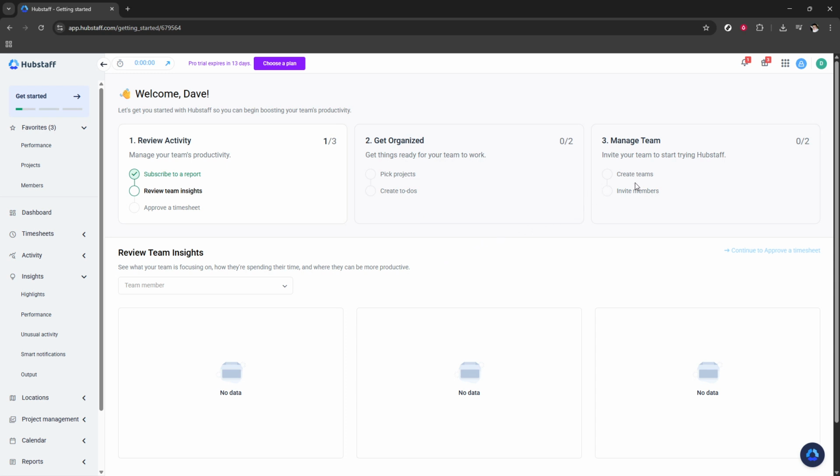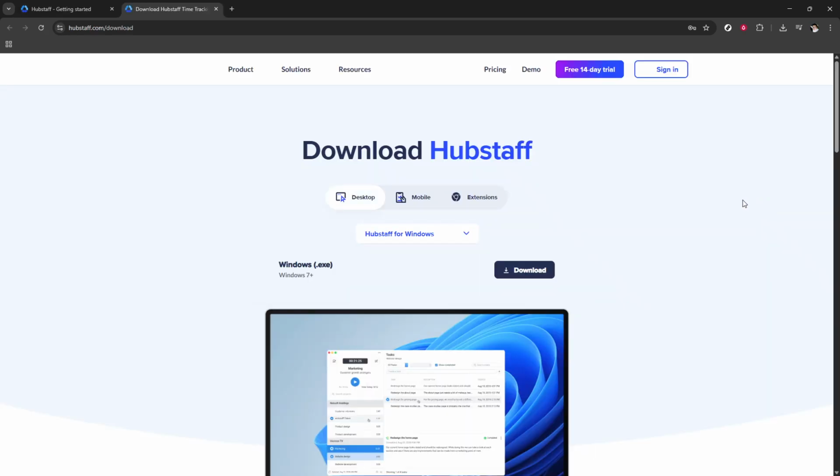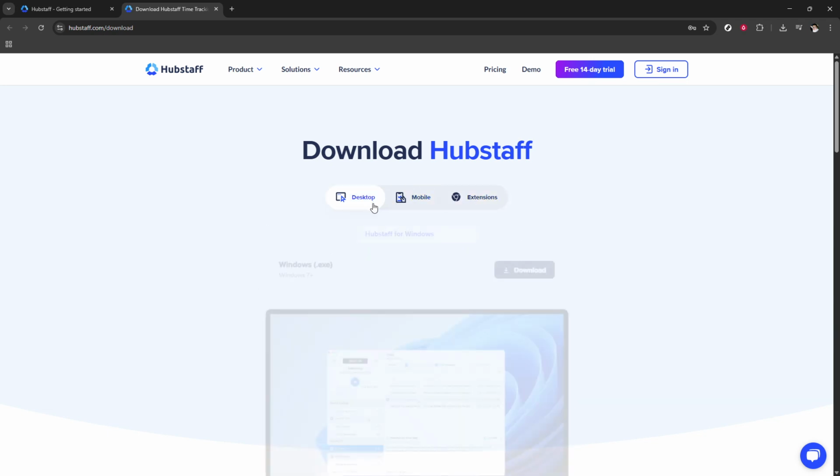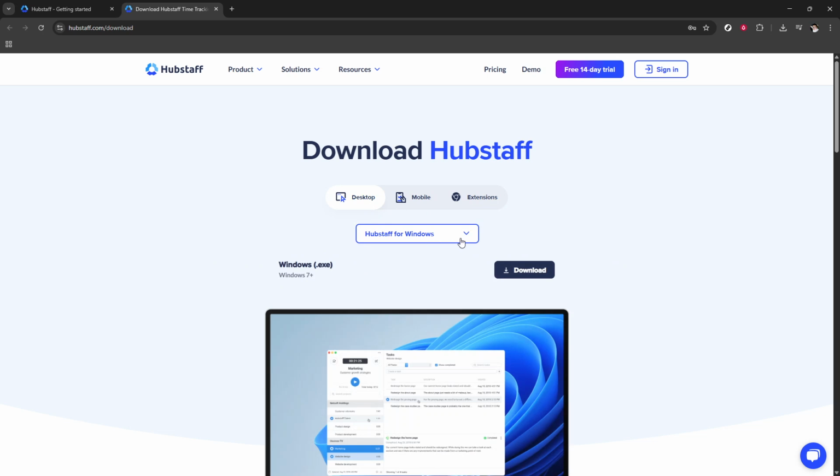Now, to download the Hubstaff application, hover over to your profile icon, typically found in the top right corner of the dashboard. Click on it, and you'll see the option to download the app. Select Download the app, and you'll be directed to a download page. The download page provides options to download the Hubstaff app for desktop, mobile, or as a browser extension. Since we'll be focusing on the desktop version, go ahead and select that option.